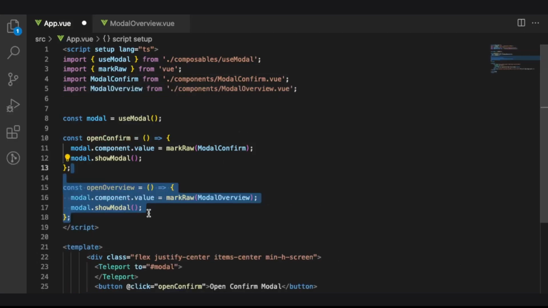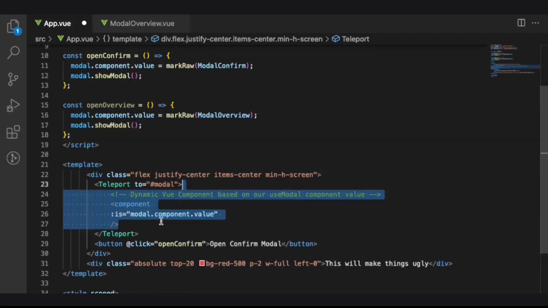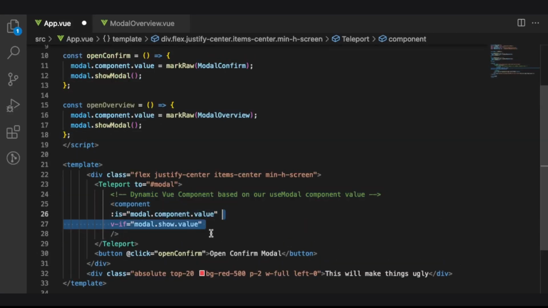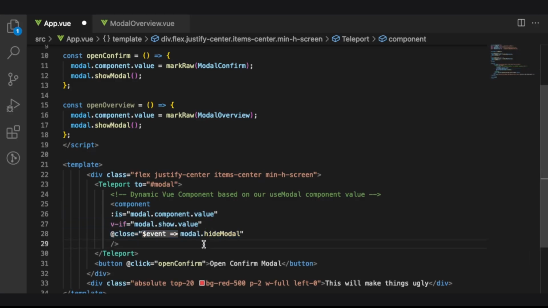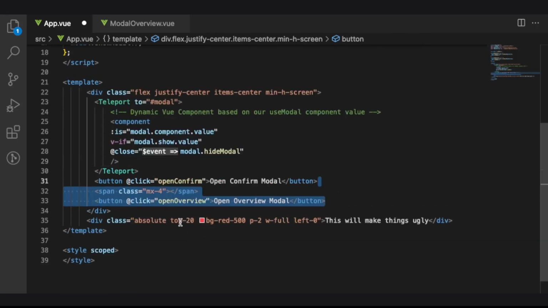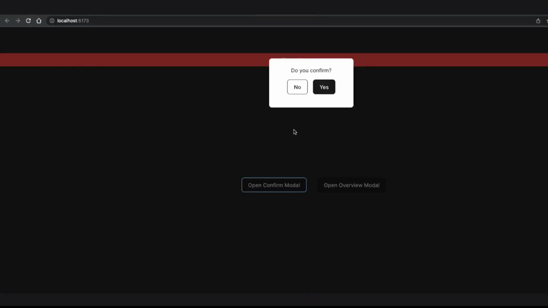Let's also create a new method which will set the component value to ModalOverview and open it. The most important part is we use component is, which is a dynamic Vue component. The is prop accepts either the name of the component we want to render or the component itself. In our case, we set it to use the component from our useModal composable. Lastly, we add a button for opening the second modal, and now we should be able to have different modals with the same logic.